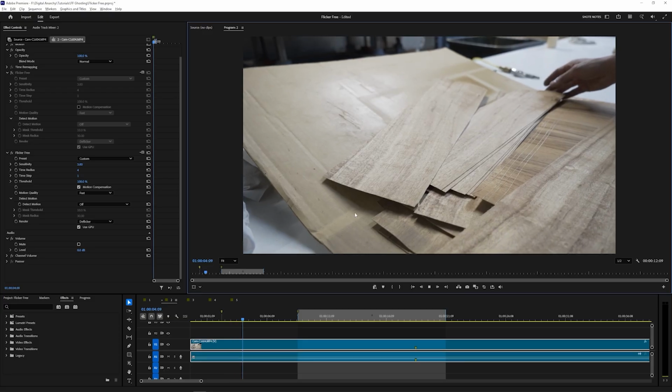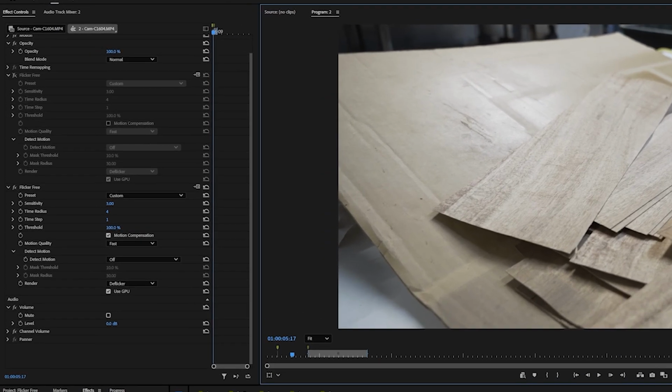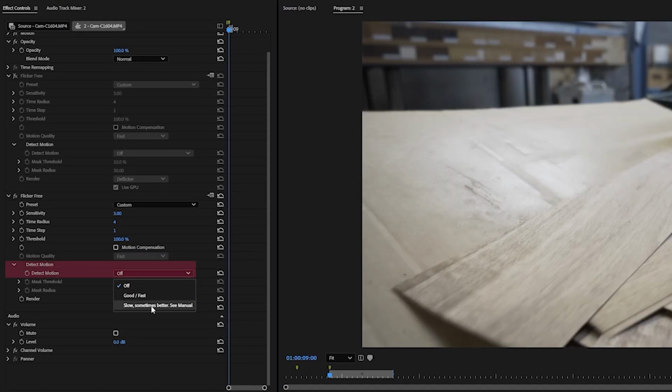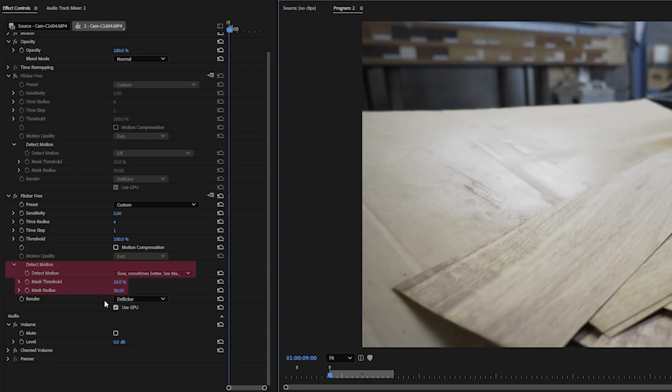There's another option under detect motion called slow. This uses a different algorithm, so try it if you're still seeing flicker or ghosting with the other options. Slow also unlocks mask threshold and mask radius. Try some different values on a short section. I'm using 10 and 30. A couple other good things to try are 5 and 5 or 3 and 10.